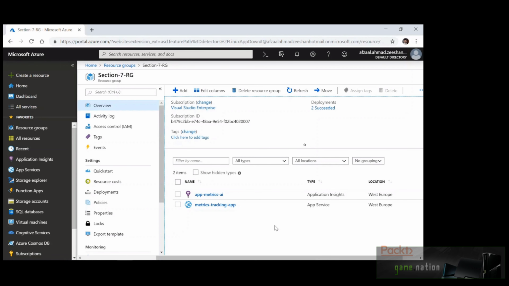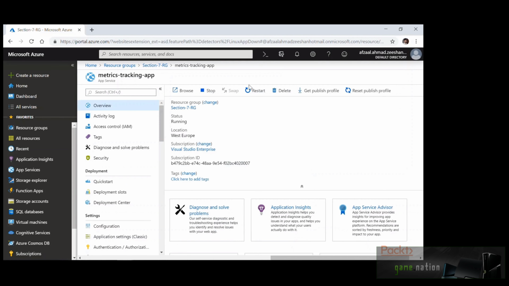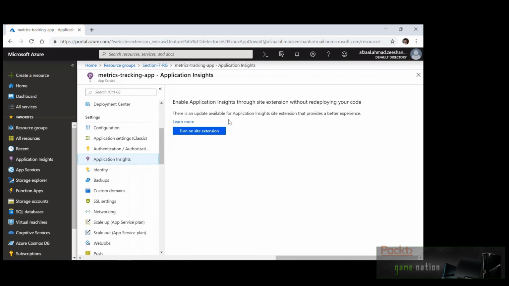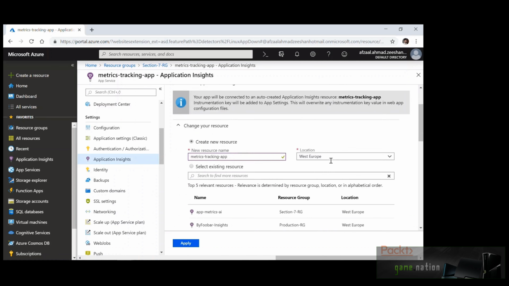So let's go ahead and connect Application Insights with the app service. Head over to the app service which was deployed for this section, and then just scroll down all the way until you find Application Insights under the settings. As you can see, Application Insights is basically an extension to the app service. Go ahead, turn on the site extension. Site extension basically will enable you to connect your existing Application Insights instance with this application.